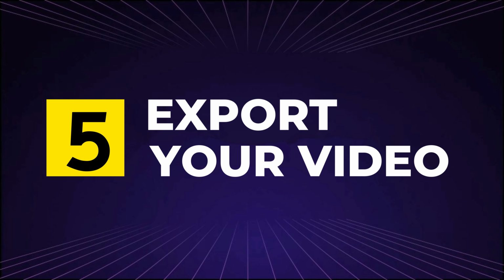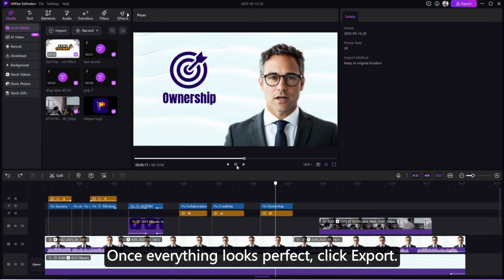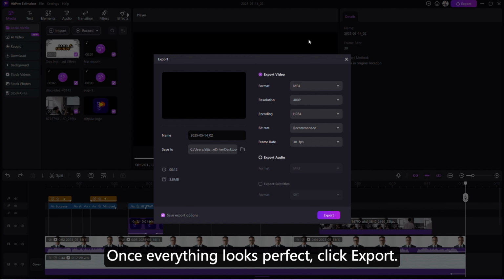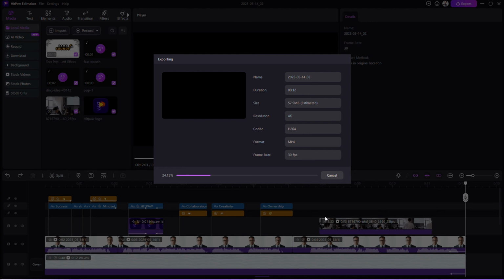Step 5. Export your video. Once everything looks perfect, click Export. Choose your resolution, even up to 4K, and export your final video. It's now ready to be shared with your team.